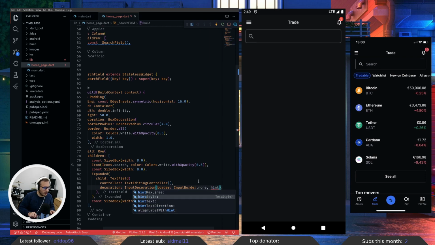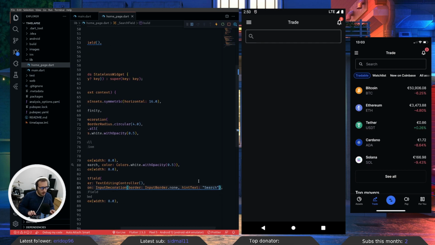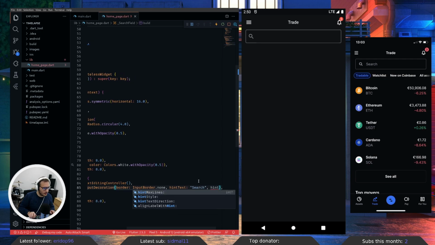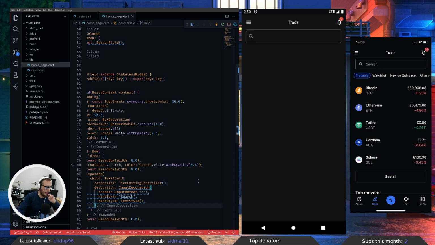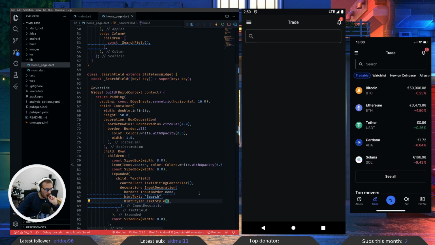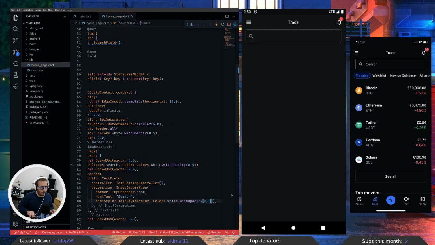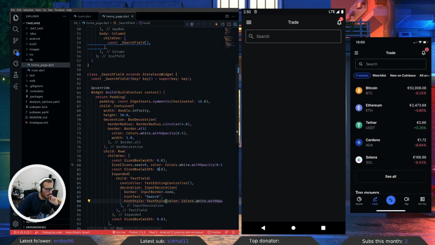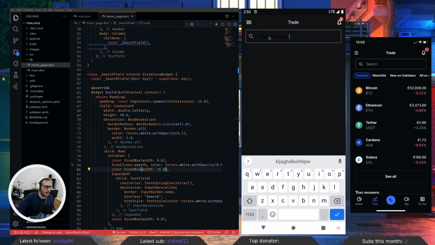Then there is a hintText of Search, like so, and then we're gonna have a hintStyle of something. Indent properly again. So the color is going to be Colors.white.withOpacity. And it works nicely. Maybe we want to add some more spacing between the two, but this is it. And type, and the text is black.